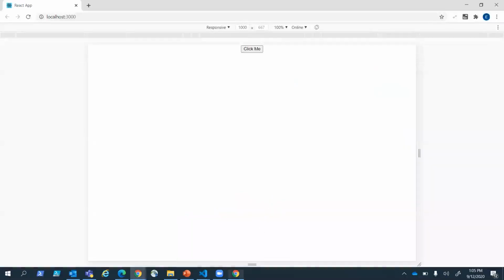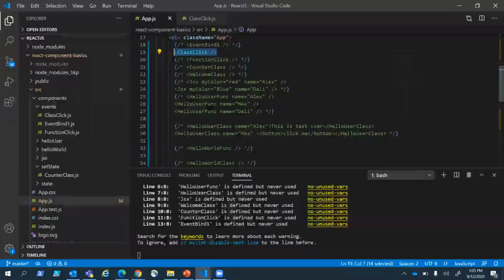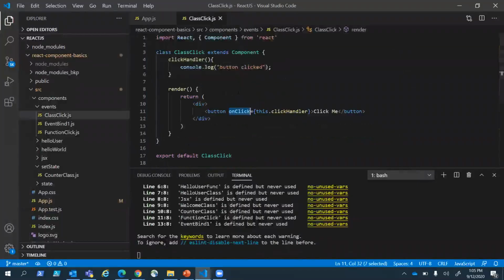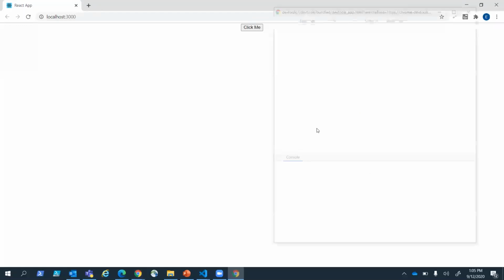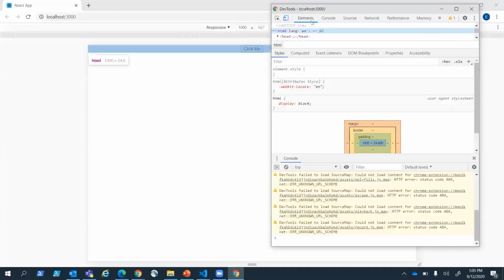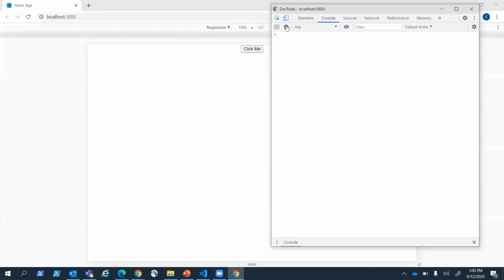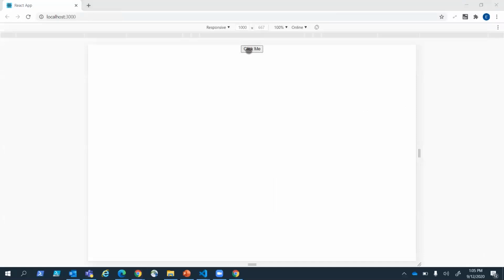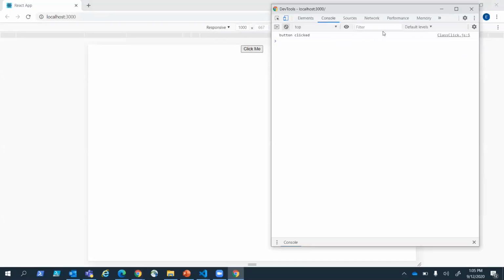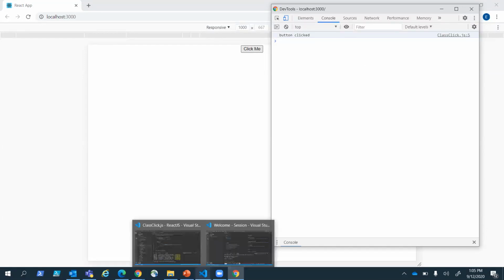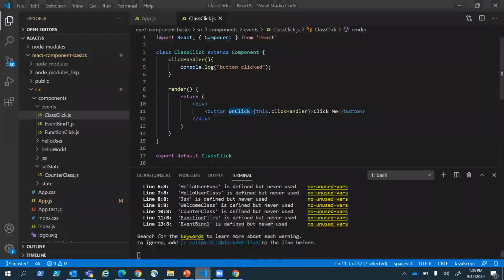Run this. Okay, and as soon as I'm done, I'm just logging something like button click. I'm just clicking it, so I can see the button click message here. So that's pretty much simple, but we will see the differences with the other issues.